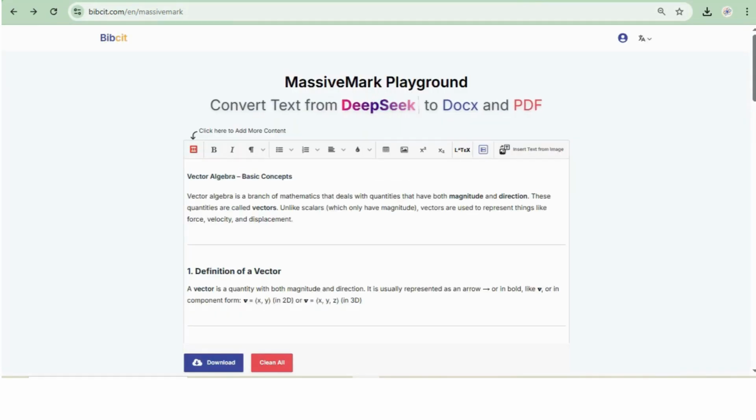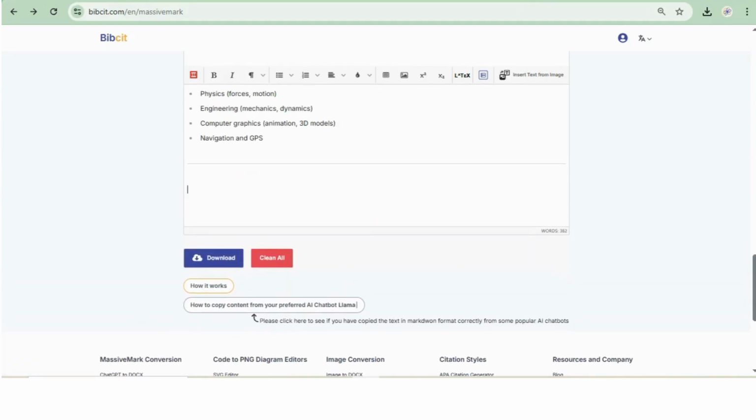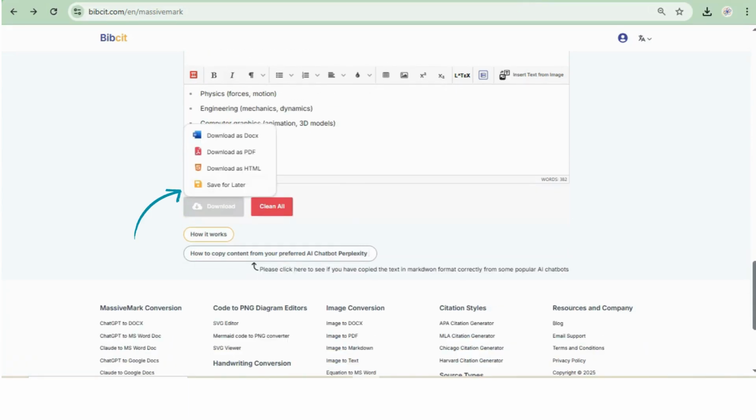If needed, make edits in the preview. Then click Save for later and give a suitable name to keep this document safely in your account.